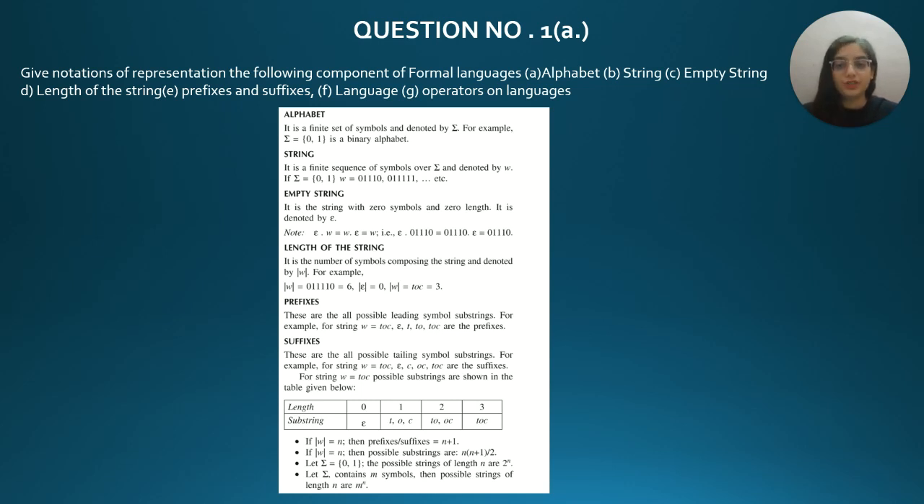Next is length of the string. So it is the number of symbols composing the string and denoted by mod of W. For example, we have a string 010. So 0, 1 and 0 has 3 symbols in total. So the length of the string will be 3.